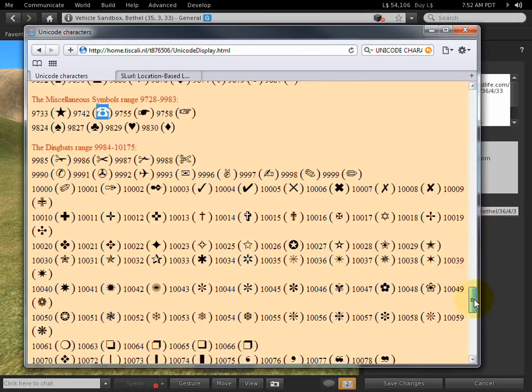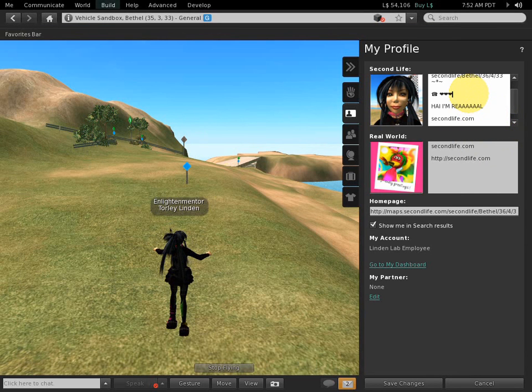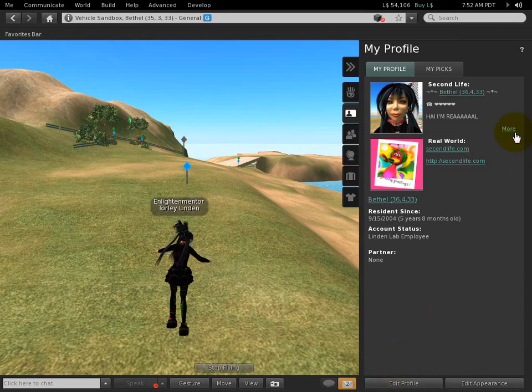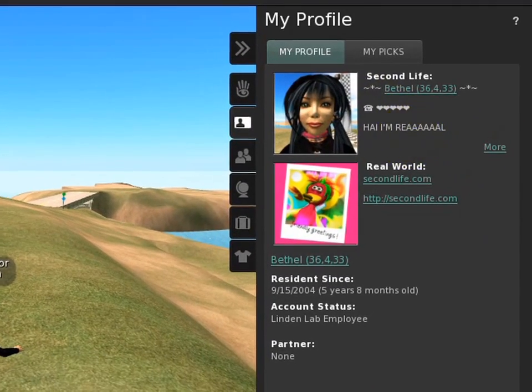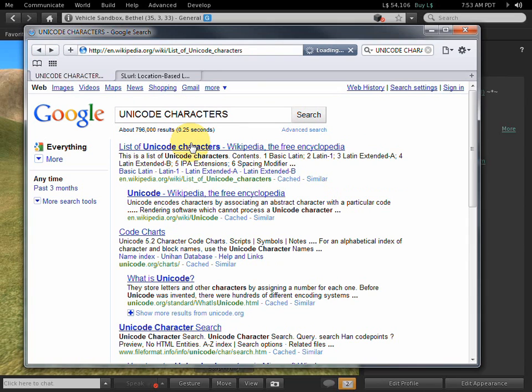Some residents use really funny ones, like hearts if you say you're in love with someone. Hearts are always nice, little hearts. So you save the changes, and as you see, it's a fancier way of doing that. So if you just Google for Unicode characters and end up on a page like this, there's tons of them. And Wikipedia has a whole bunch here. And you can just copy and paste them right off.